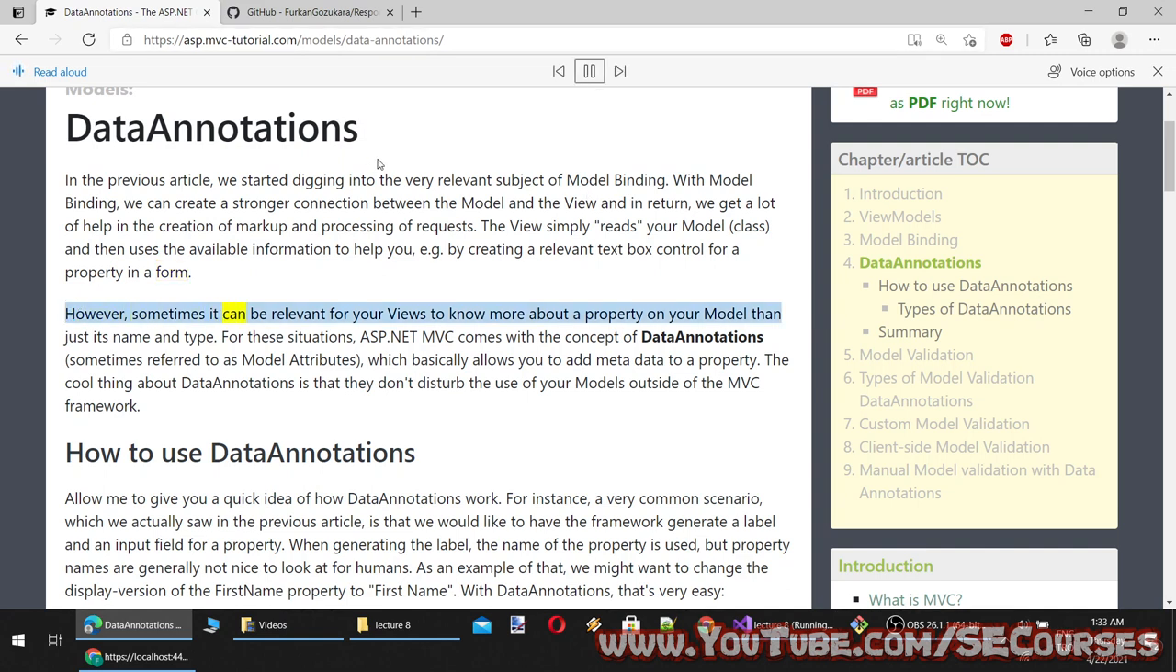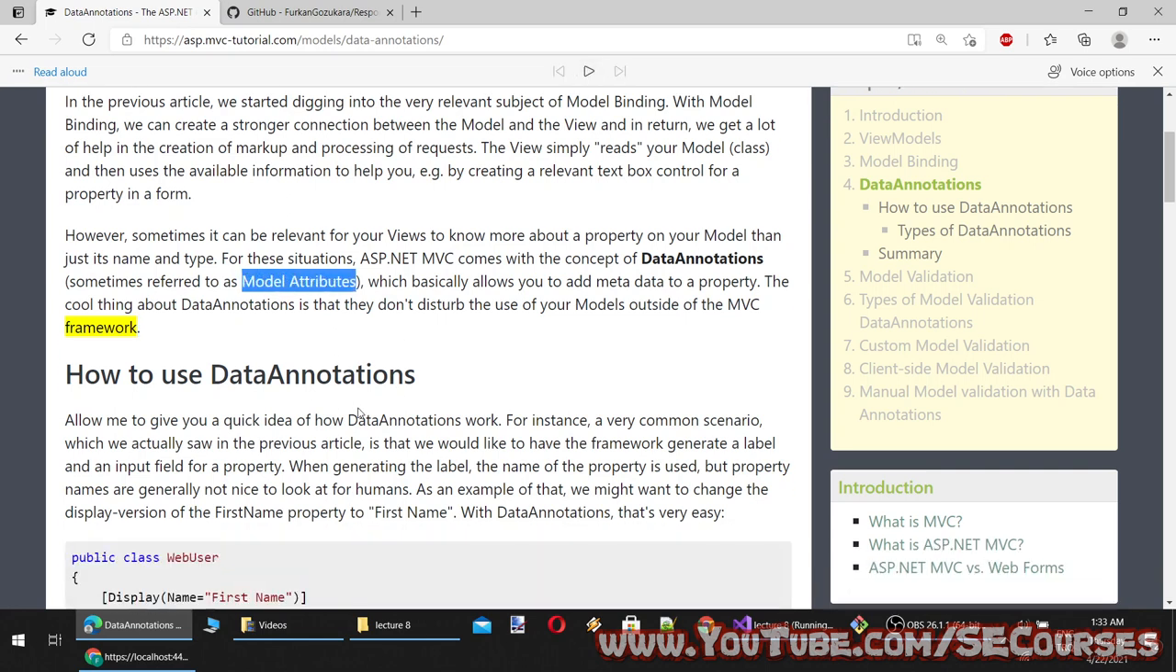However, sometimes it can be relevant for your views to know more about a property on your model than just its name and type. For these situations, ASP.NET MVC comes with the concept of data annotations, sometimes referred to as model attributes, which basically allows you to add metadata to a property. The cool thing about data annotations is that they don't disturb the use of your models outside of the MVC framework. I think model attributes sounds better, more explanatory.